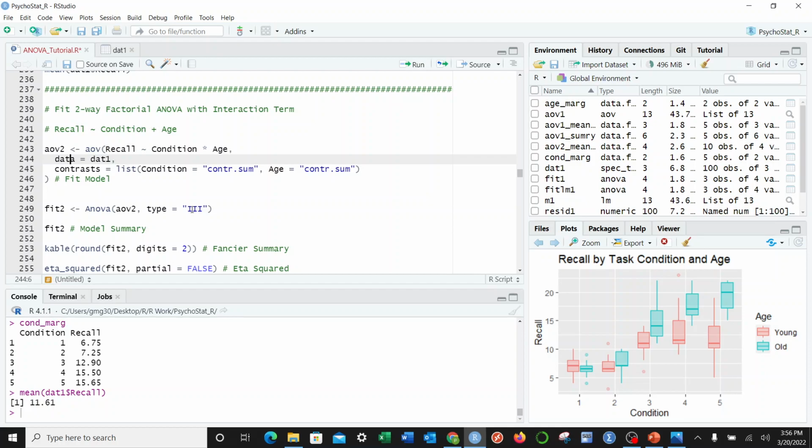Also, it will affect the sums of squares when we use type 3 sums of squares. So again, don't worry about that now. Just go ahead and do this. It's not going to hurt anything, but it's going to save you a step later when we look at unequal sample sizes. So it's not complicated. You just add this line that says contrast equal list, and then you specify your two predictors, and then you just say that both of them are going to be contrast sum contrasts.